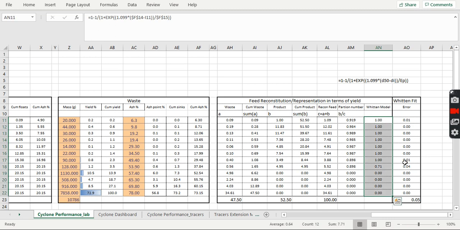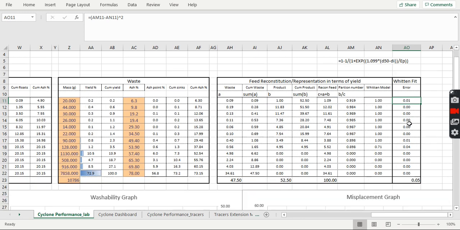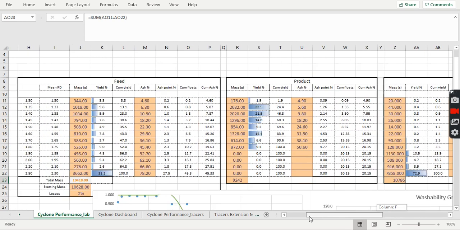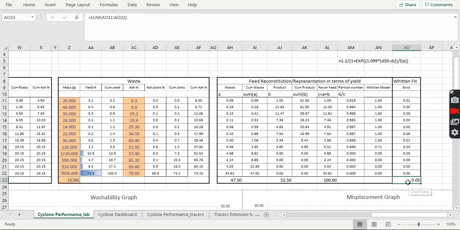After fitting your Y10 model, then you calculate what the error is, right? You calculate the error between your partition number and your Y10 model. This error is what you'll be using to estimate what the actual cut point and EP of your separating vessel. So the error is between your Y10 model and your partition. Now you want to minimize this as much as possible. Once you're done here, let's just go through it so I can show you. So you sum those errors up.